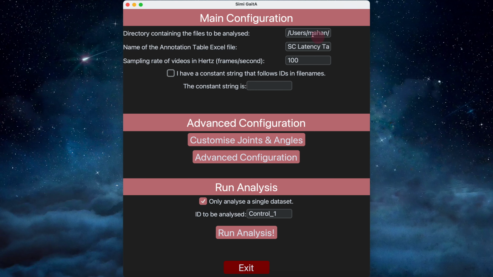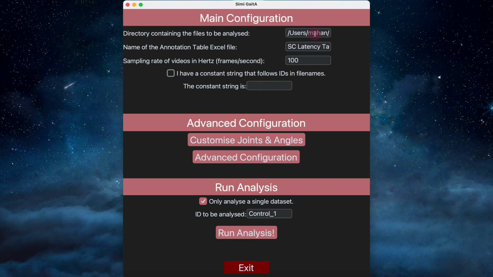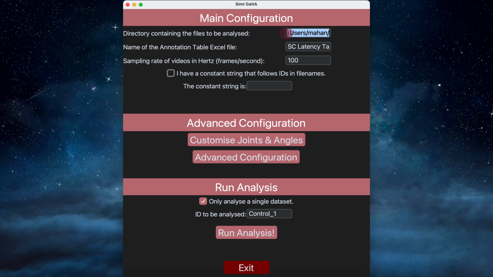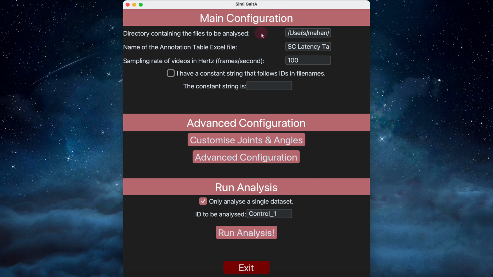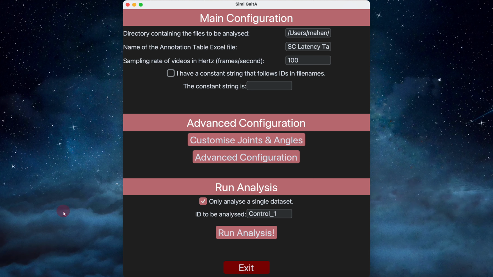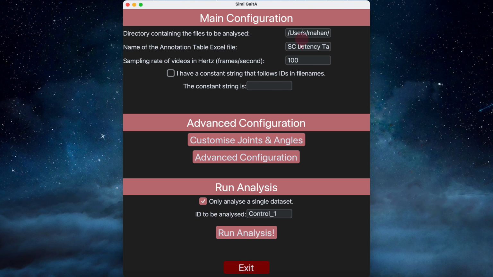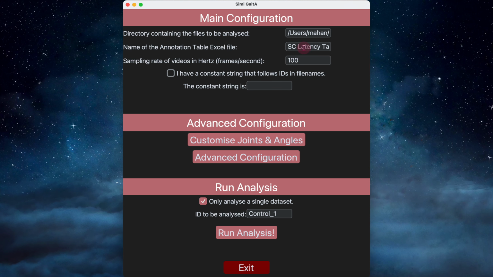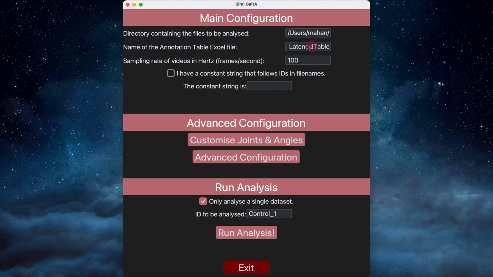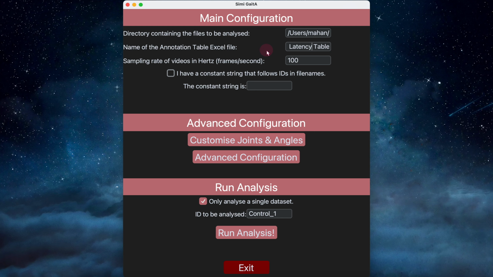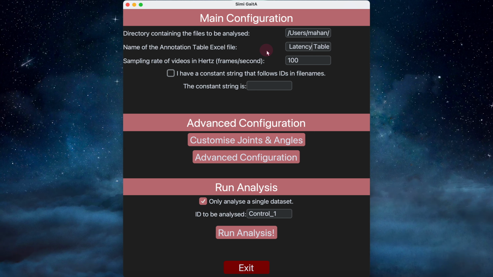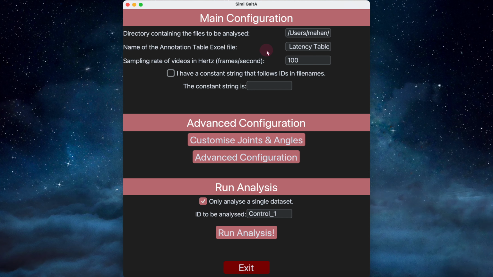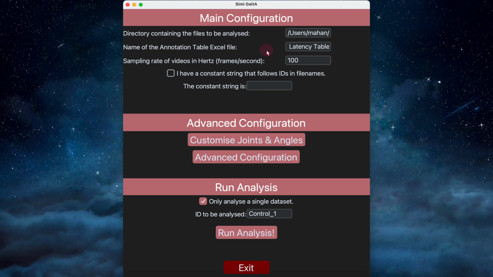We start with the main configuration panel. So the first box, you have to enter the location of your data files. The second box, you have to enter the name of your annotation table. Please note that there's also a separate video for how to prepare the annotation table for Simi.